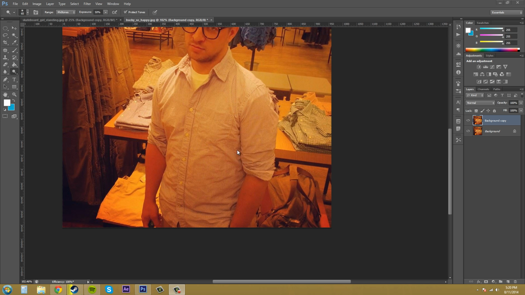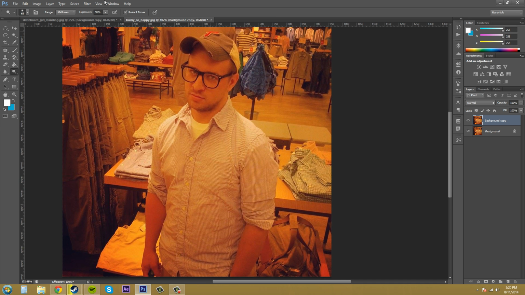Now there are a couple options up here in the menu bar that you can use to customize your tools. We've got the range here, and you can affect the shadows, the midtones, or the highlights. I'm sure you guys know what those are, so I'm not going to go over those too much. And then we've got exposure next to it. Now, exposure is pretty much the intensity.